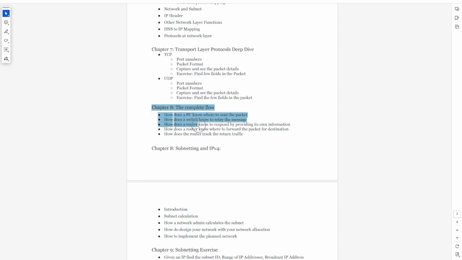We will do an exercise where we will build the network first, and then we'll configure the devices, and then we will show how the packet goes starting from the source PC all the way to the destination PC and all the intermediate devices. How does this packet go from one end to the other end? That's what we're going to cover once we reach chapter 8.